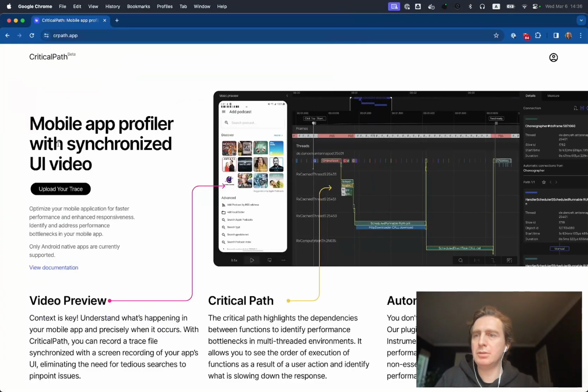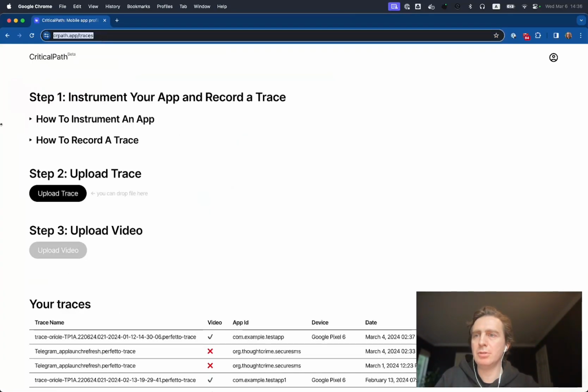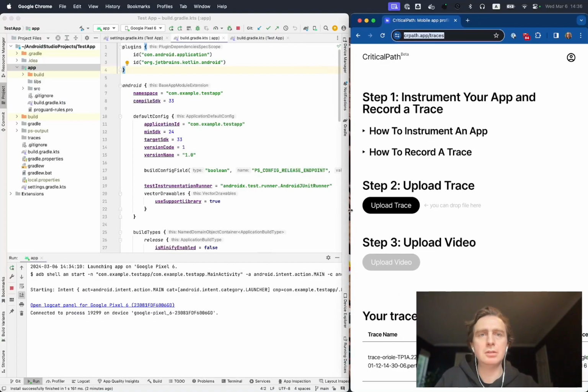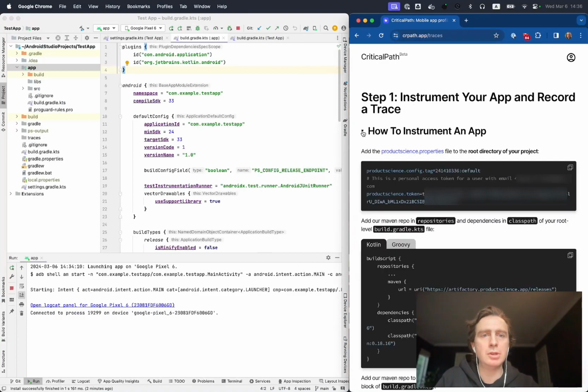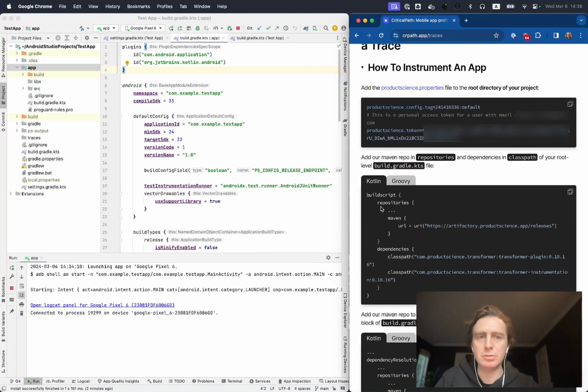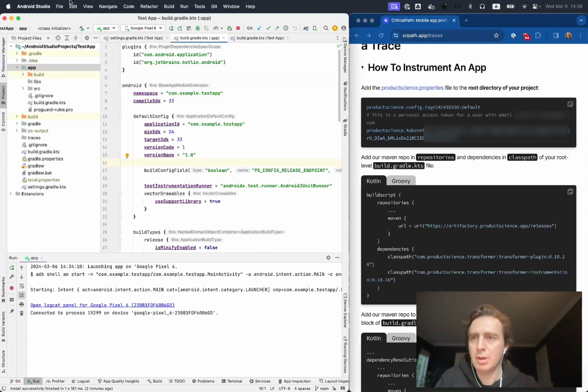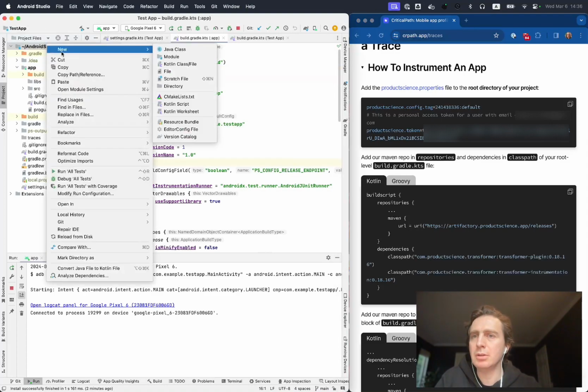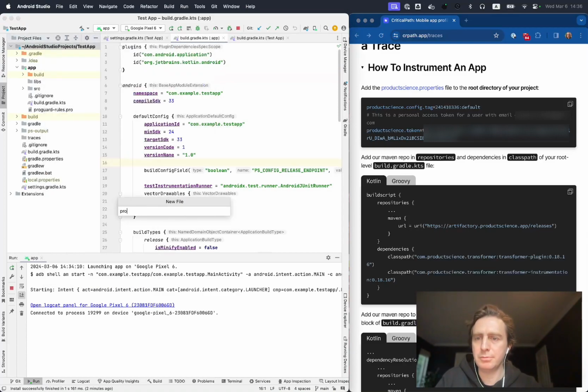Let's navigate to the traces page on our site, and it will have all the information you need to instrument the app. First, you need to create a product science properties file that will include our token. It should be on the top level of the project.